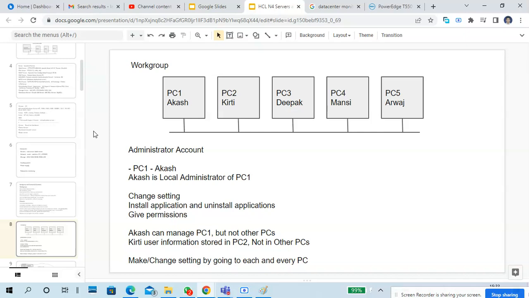Now, the next day, Akash wants to log into PC2. You put in the Akash name and password, but you cannot log in. Why? Because Akash's user information is stored in PC1, not in PC2. For example, Deepak wants to change settings of PC5. He cannot, because Deepak's user information is not in PC5 and he is not the administrator of PC5. It is very simple to understand, guys.